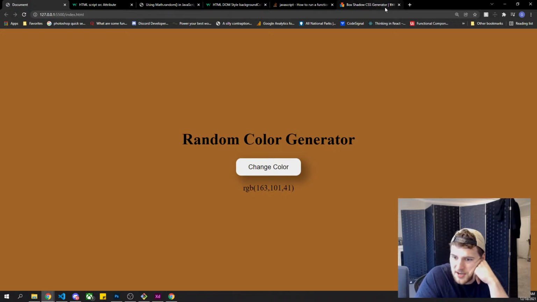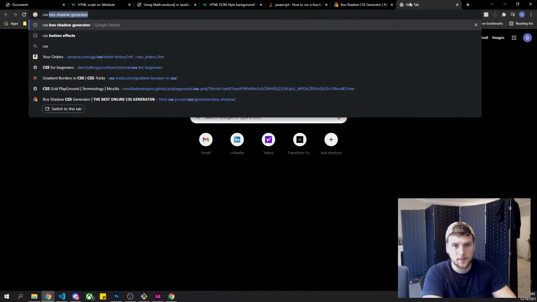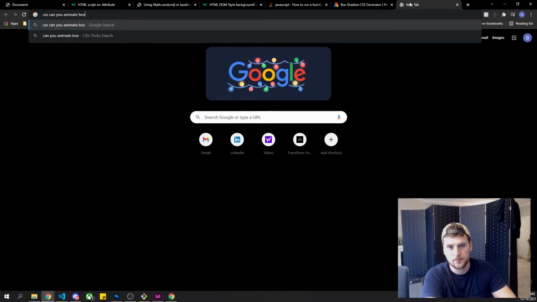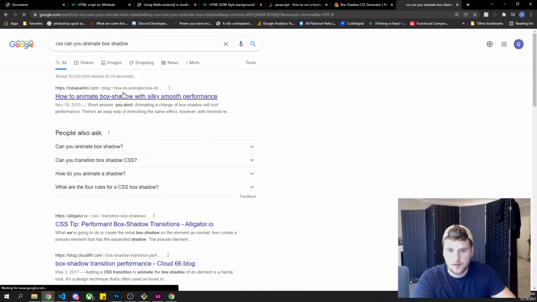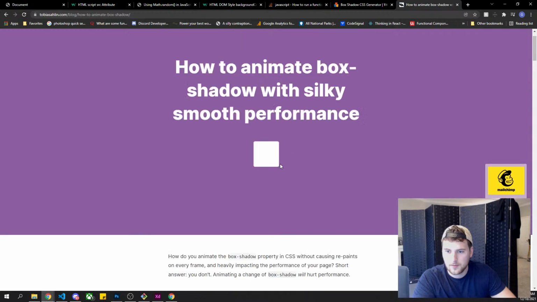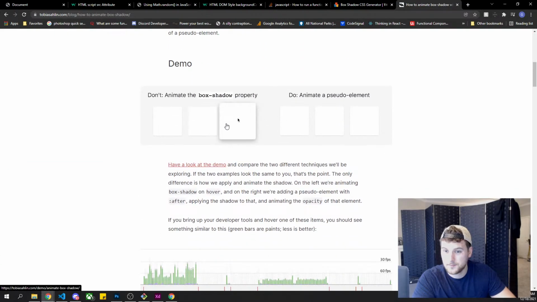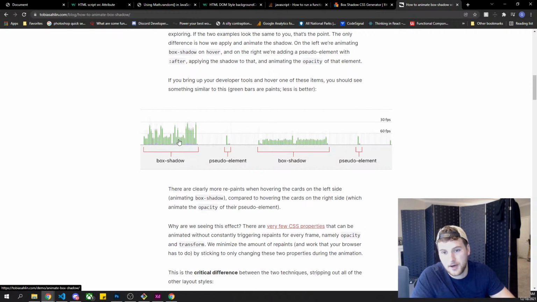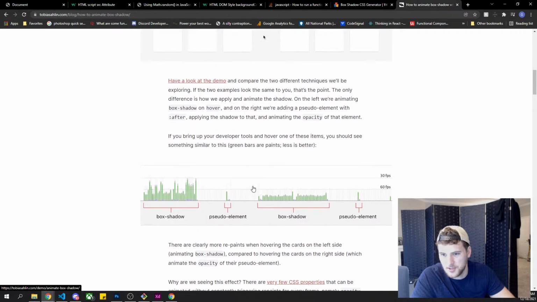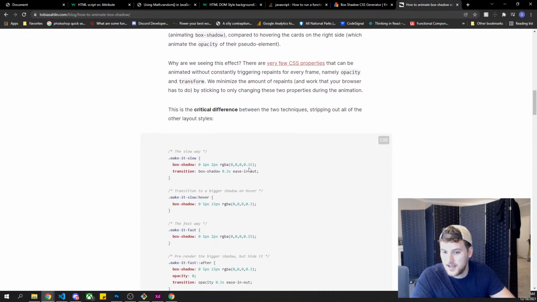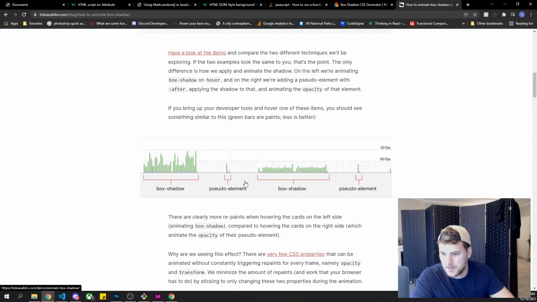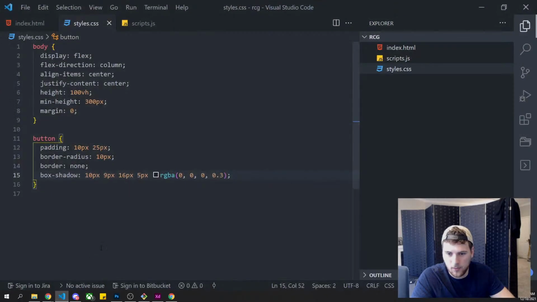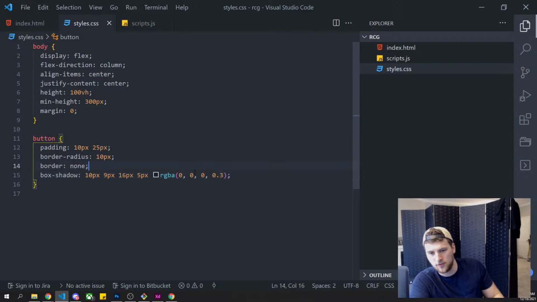Can you animate box shadows? You can, huh? Don't animate the box shadow property. Animate a pseudo element. Oh, that's what I was worried about. Because of box shadow there's a performance cost to it. Interesting. So I can animate the box shadow property, it's just not performant. Well, seeing as how this is just a button you click and it changes the background color, we're not going to be too worried about performance.